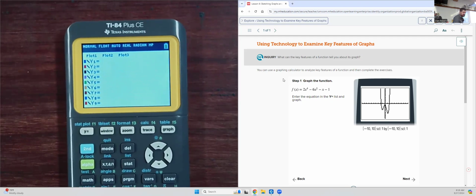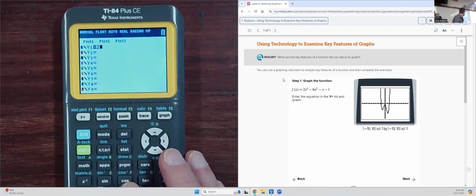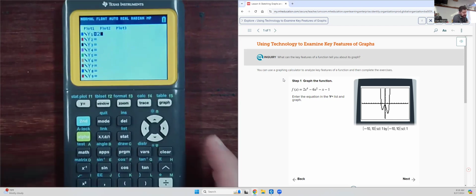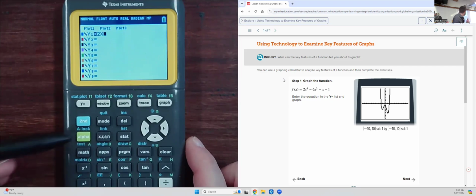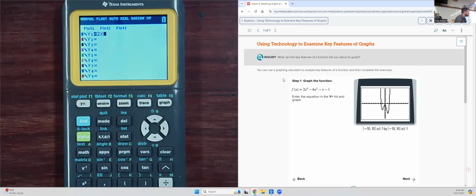So we're going to start by typing in 2. And then the X button is this one right here where it says xt, and then there's that symbol there that's called theta, and then n. So push that button there. That's your variable button. So x, 2x.